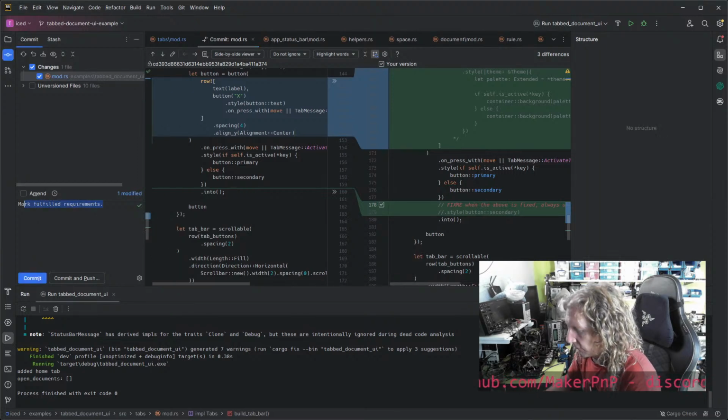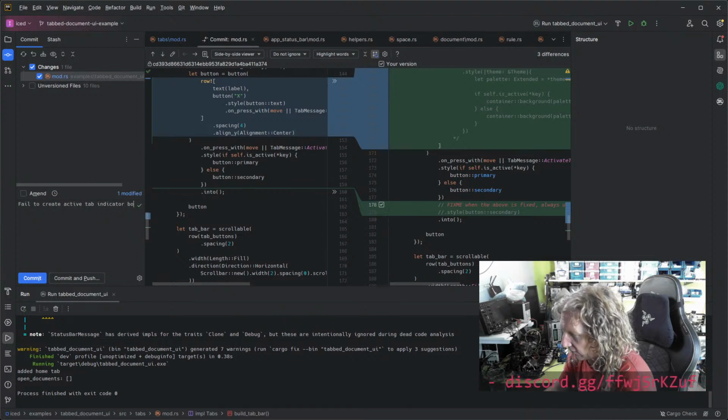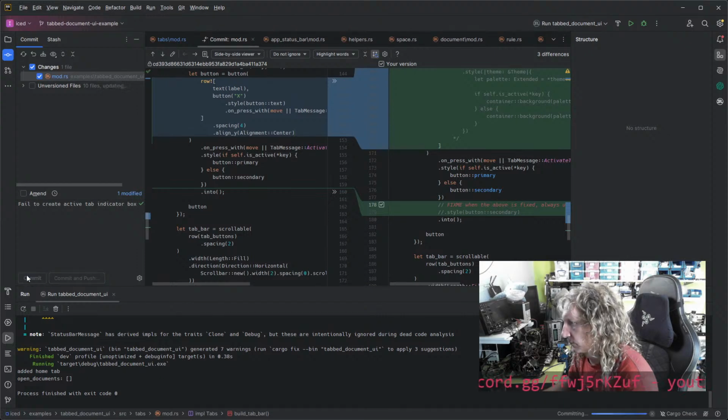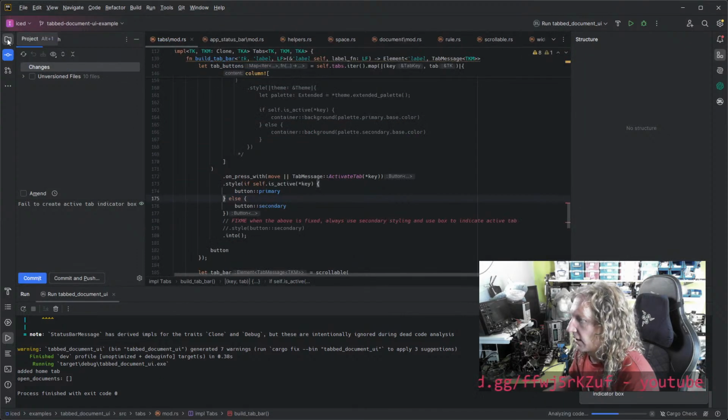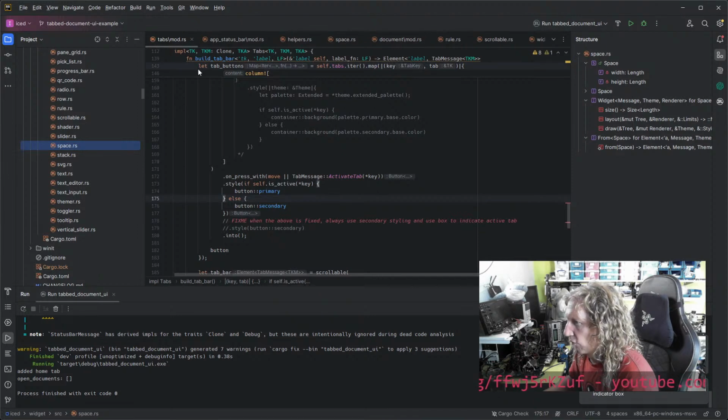Yeah, fail to create tab indicate active tab indicator box. Fine. So yeah, more failure.